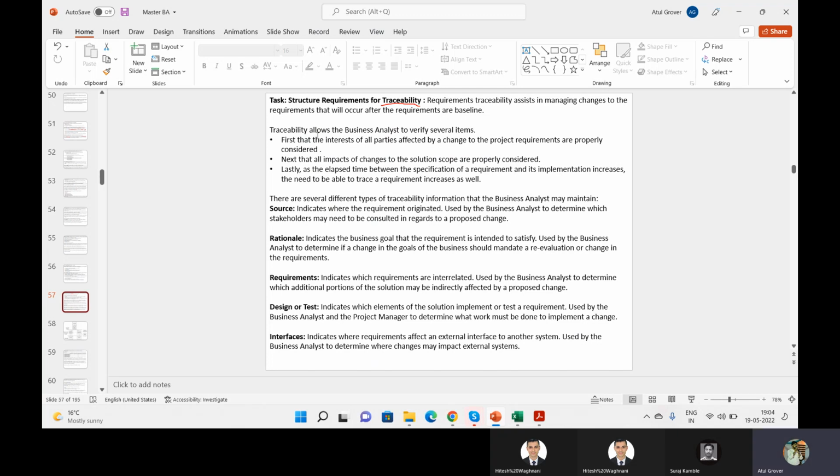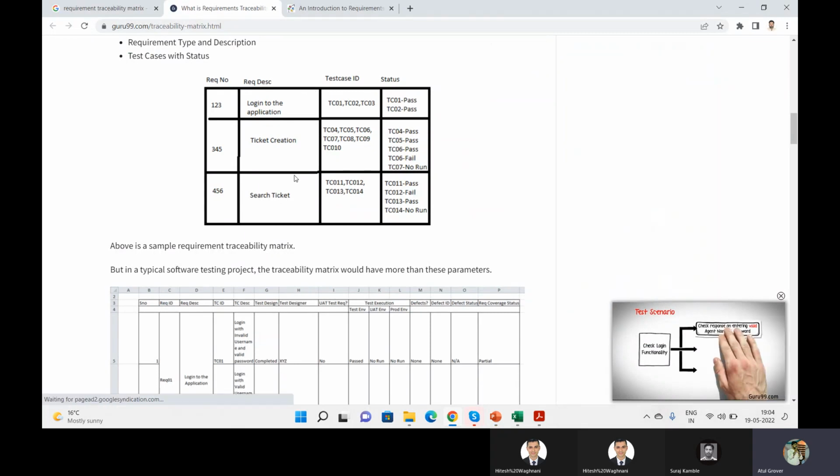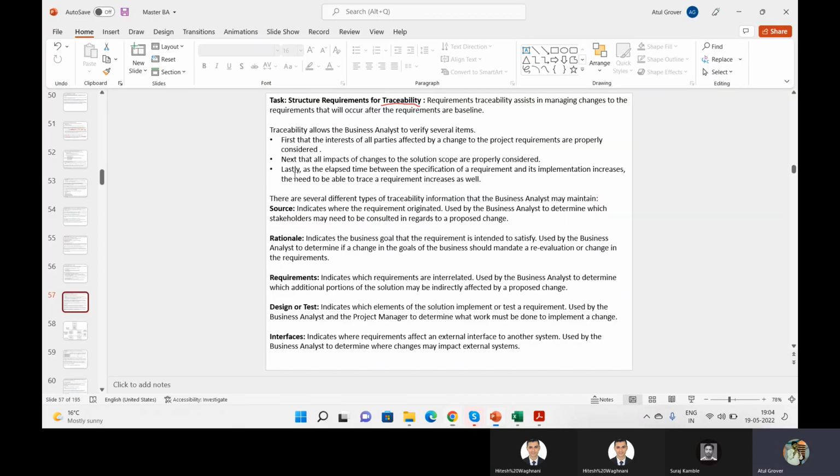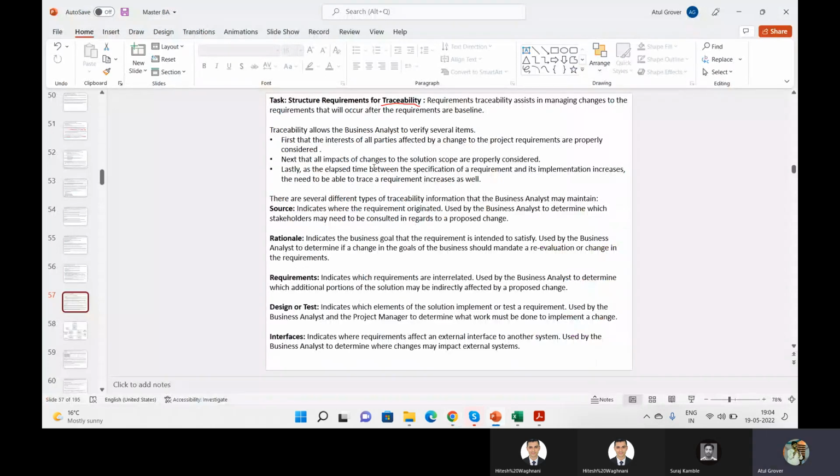Right? What it said, traceability allows the business analyst to verify several items. First, the interest of all parties affected by the change, that is, who is going to be impacted if it has not been developed properly. Then, the impact of the changes on solution scope: if this requirement has been changed or has failed, what is the impact on this or upcoming ones? And last, the time elapsed between the specification of the requirement and its implementation.